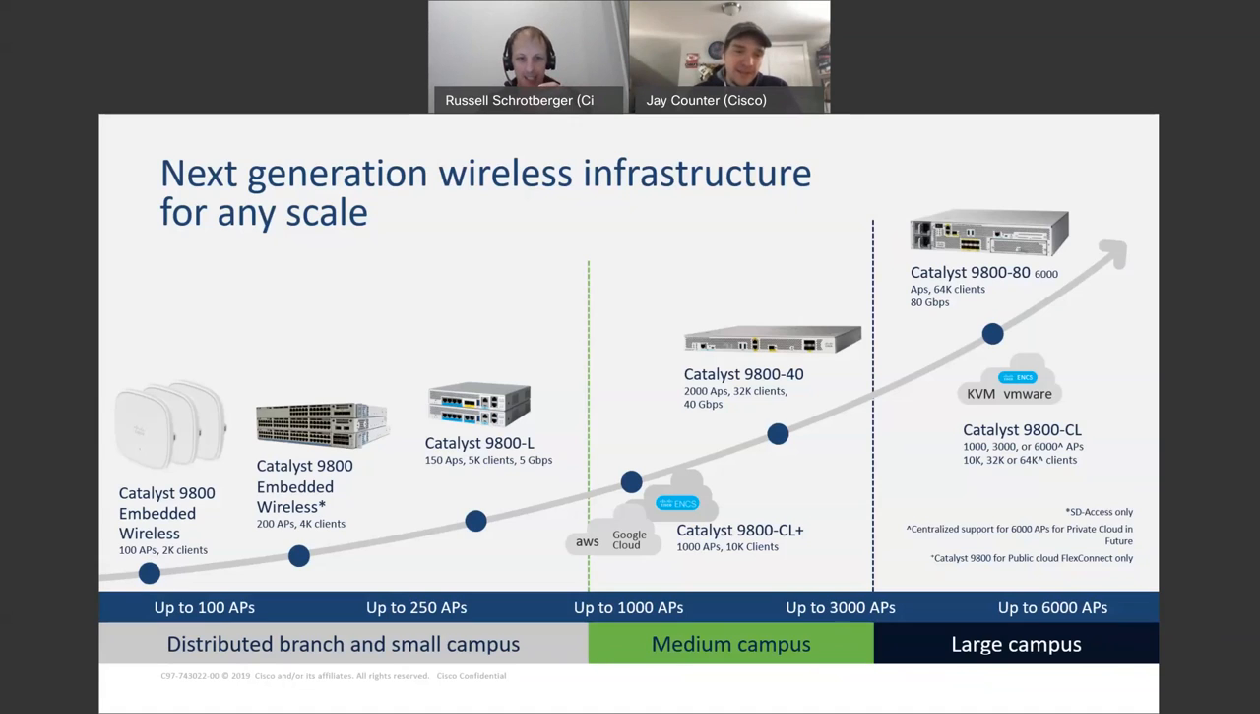I think going back to the embedded controllers on the 9800 WAPs, that's so much more robust than it used to be, right? We used to only be able to support really small branches, like 5 WAPs. Hardly any business anywhere can survive on 5 WAPs anymore, right? Even our smallest branches need 5 WAPs or more. Yes. So I think the capability to be able to go up to 100 APs, 2,000 clients, that's pretty robust. That's really come a long ways.